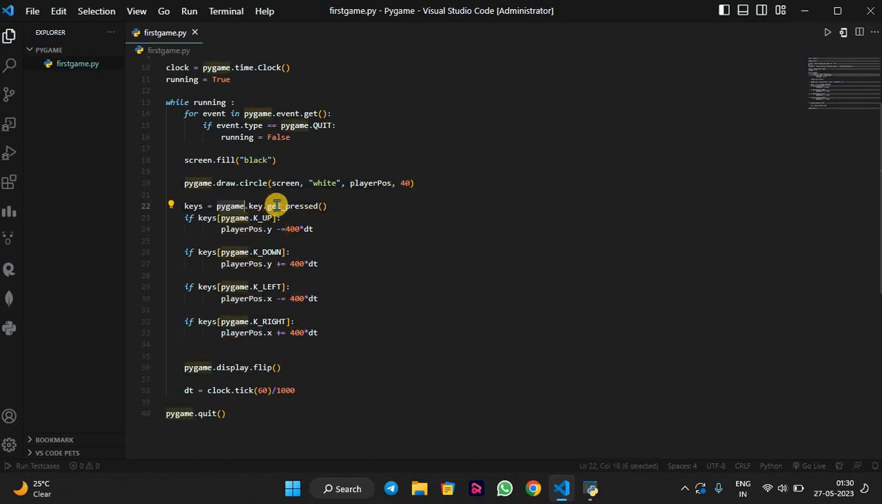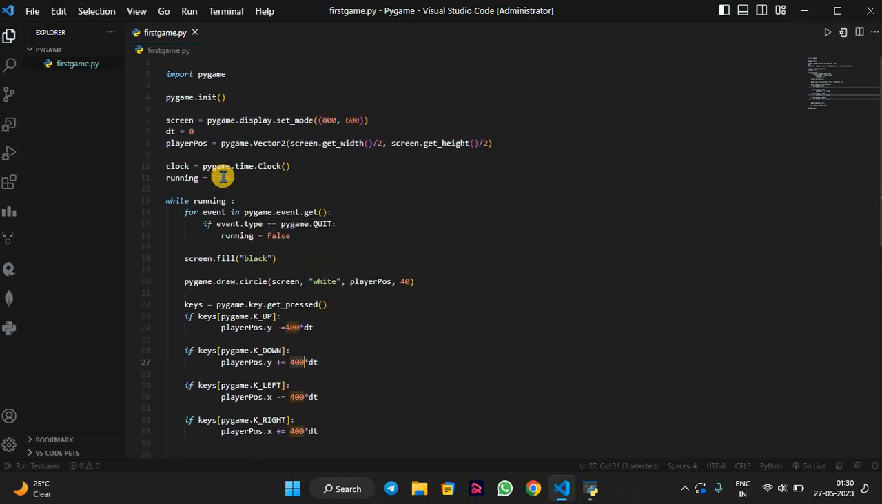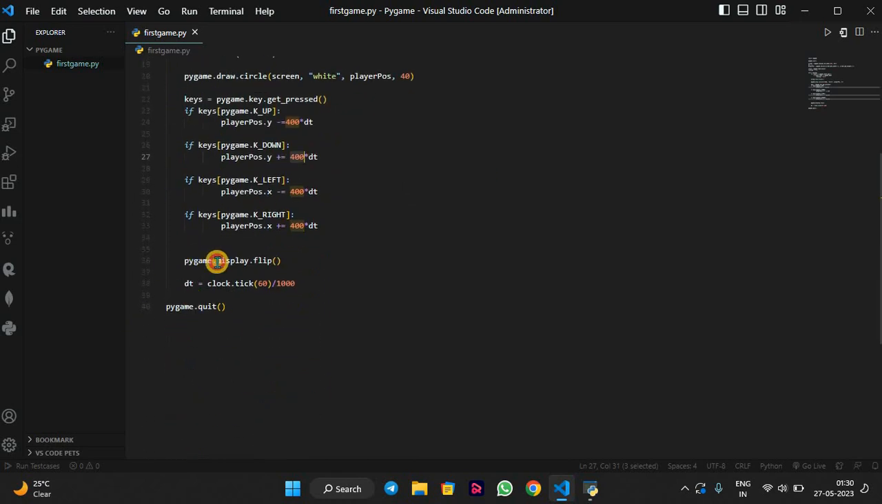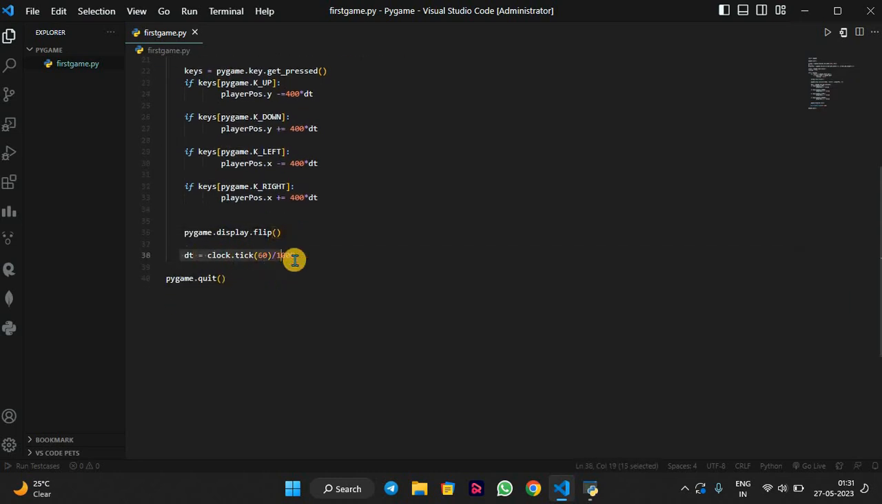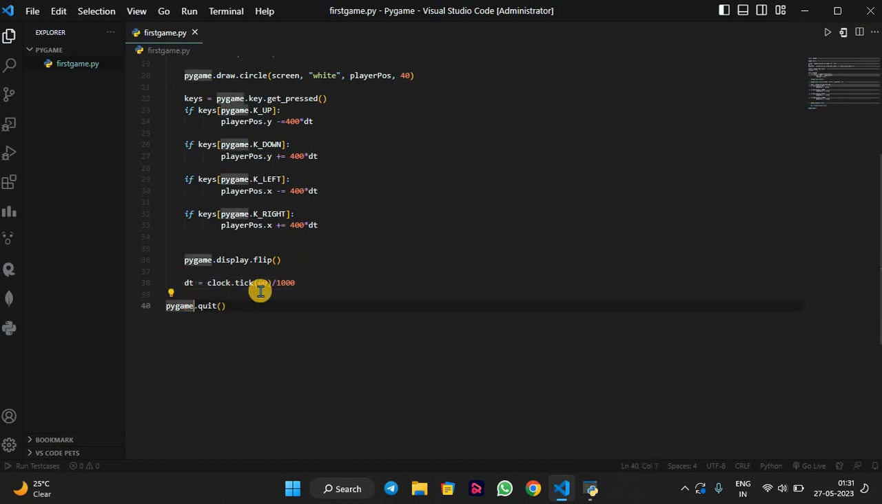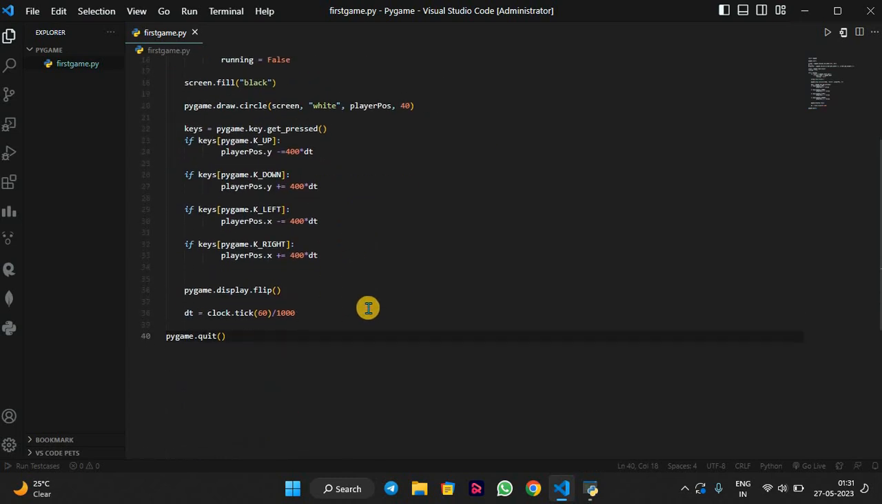So keys is equal, so when the keys of the keyboard are pressed, it will detect whether the key is up key, then it will move up at 400 by 400. If it is down, it moves down. If it's left, it will move left. If it's right, move right. Okay, this is how this code works. So after this function display.flip, it will perform all this code, and last we have to set the FPS. Okay, and last after the while loop pygame.quit. This is the review of the code.